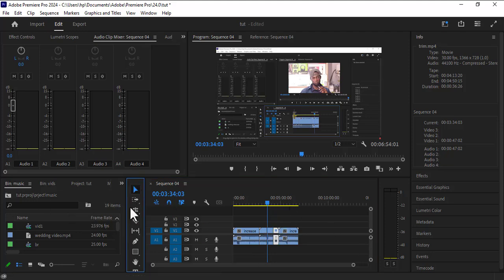All I need to do is to come to the Ripple Delete we have here, and by pressing Alt and this button, you will be changing this. You can see them. So this is Ripple Edit.